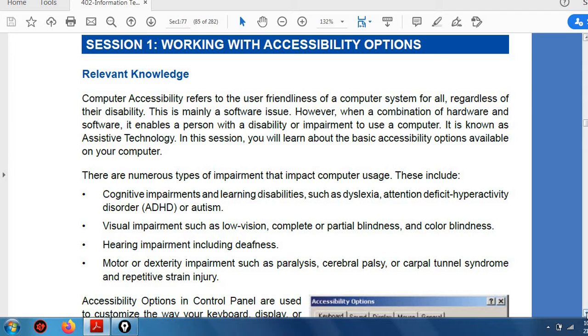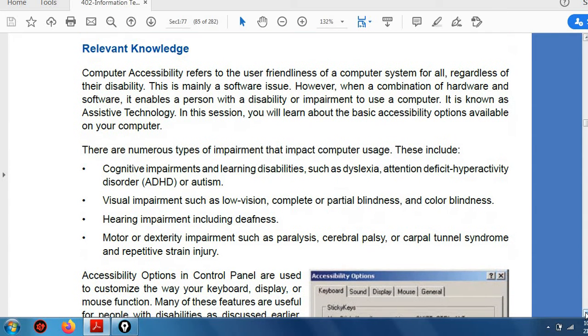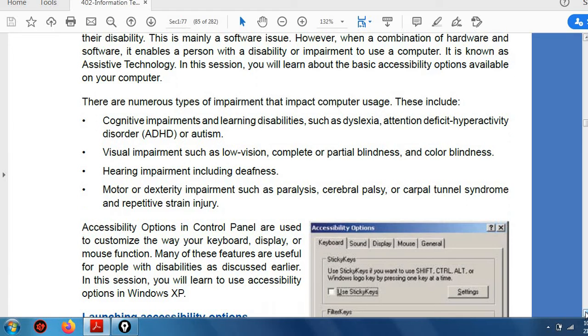So let's see. Computer accessibility refers to the user friendliness of a computer system for all, regardless of their disability. This is mainly a software issue. However, a combination of hardware and software enables a person with a disability or impairment to use a computer. As we already know what accessibility is, right? So in this chapter, we will see such settings through which impaired persons can use the computers, right? So let's first see what kind of disabilities there are.